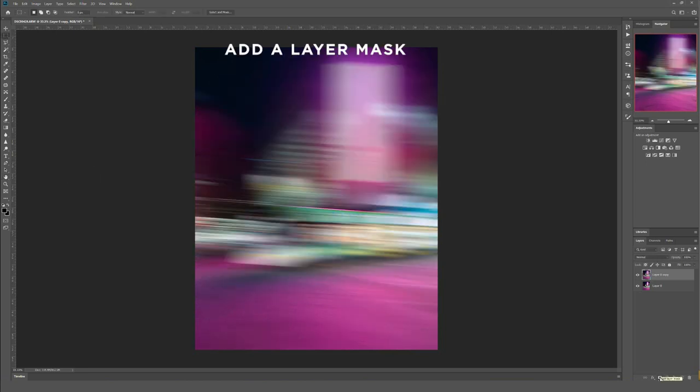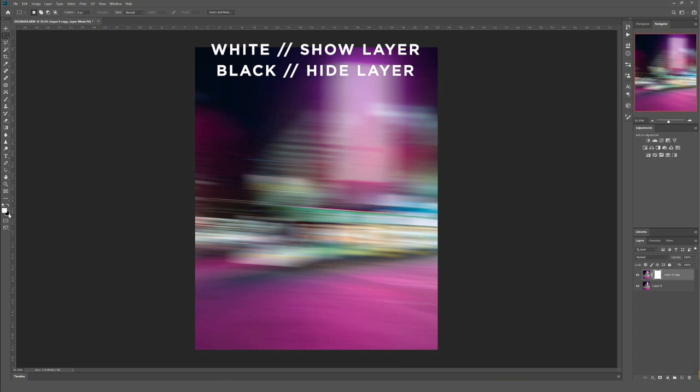The next step is to add a layer mask for this layer. For those of you who don't know what a layer mask is, it's a great way to show and hide parts of a layer in a non-destructive way. If you paint white on the layer mask, it's going to show the layer. If you paint black, then it's going to hide the layer.